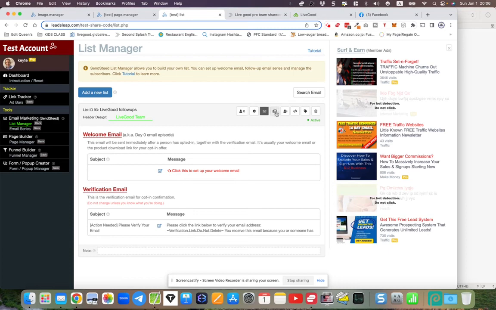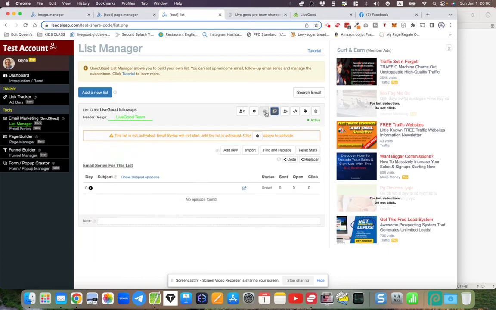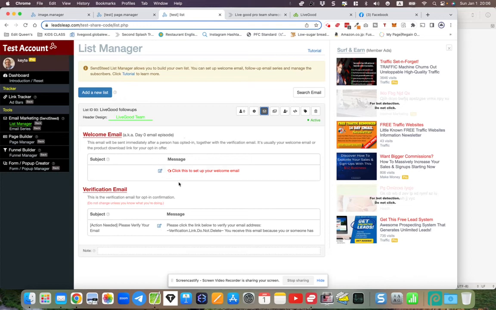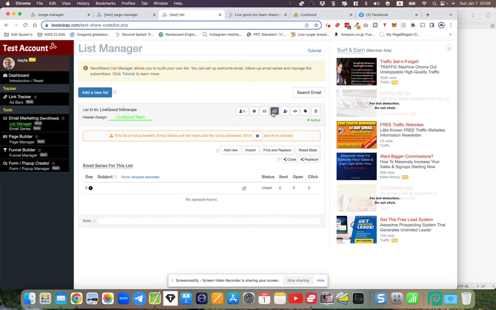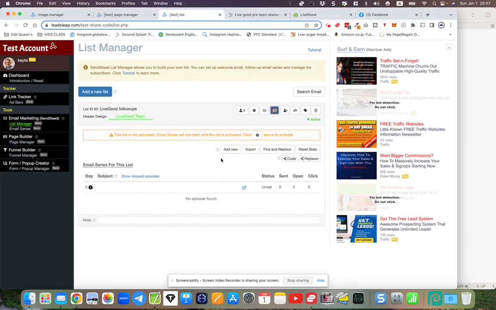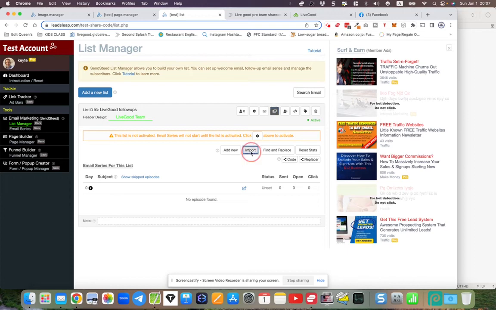So you need to click here. And if you're a pro member, you don't need to bother with this welcome email because it's already in the share code. So the welcome email will be basically day 0. It'll automatically import into the welcome email. So if you're a pro member, you don't need to worry about that because it's already in the share code. So click here if you're a pro member, and we're going to import.